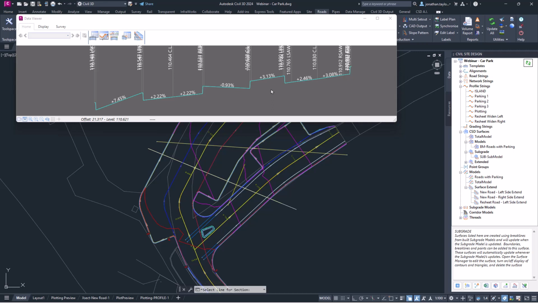So if you're not using Model Builder and you have lots of strings that are overlapping and whatnot, this won't probably be as good as what we've got here. But you can see here I've got my road cross section, I've got my curb.